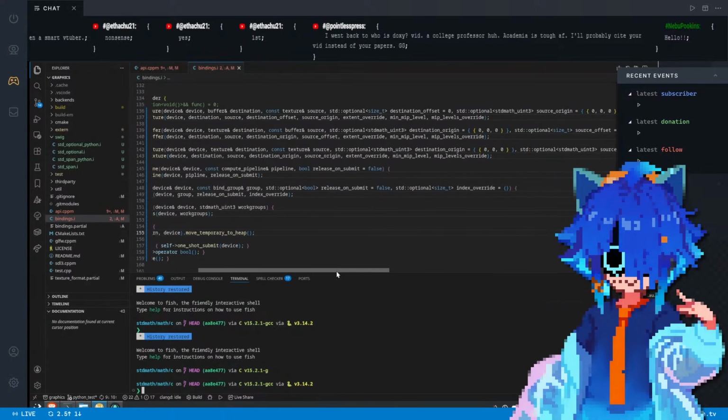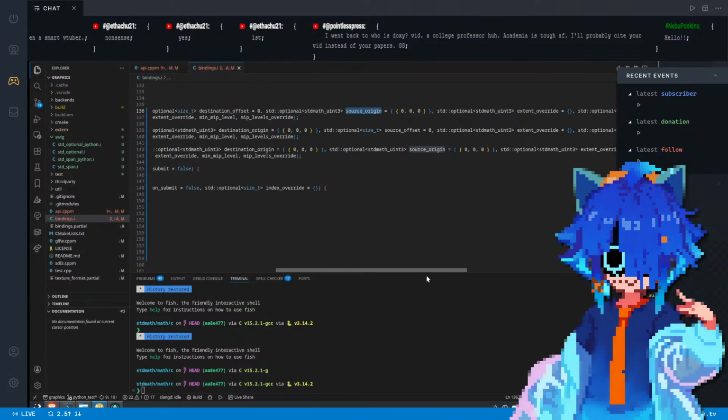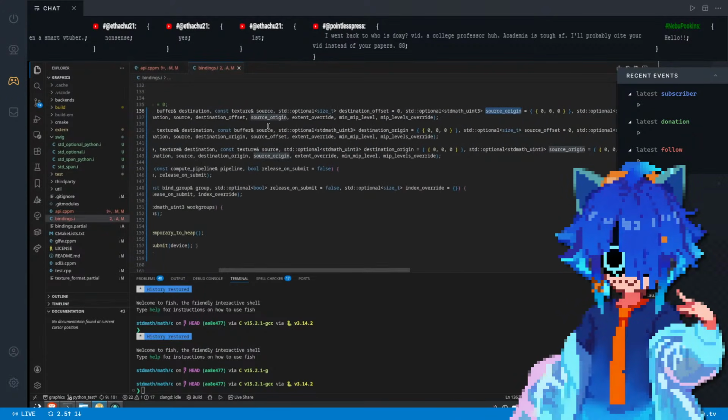So anything, so source origin and extent override. I believe since they're memory compatible, we should just be able to go std::optional, std::math::uint3. So I believe we should be able to just unsafe cast them. And it worked. I hope.